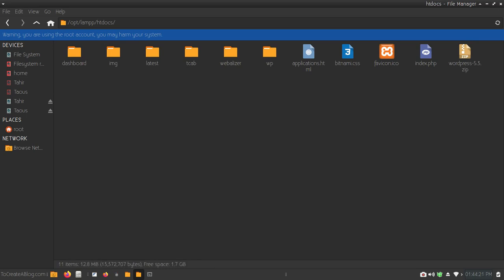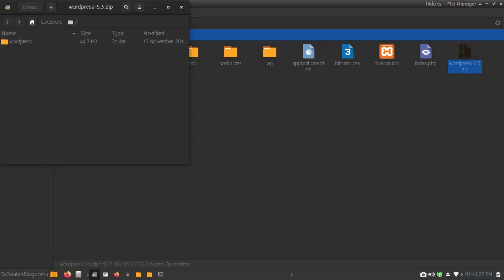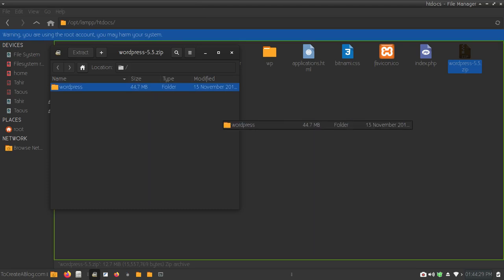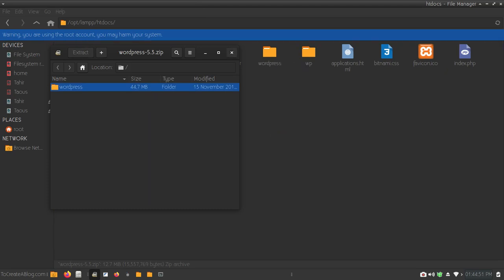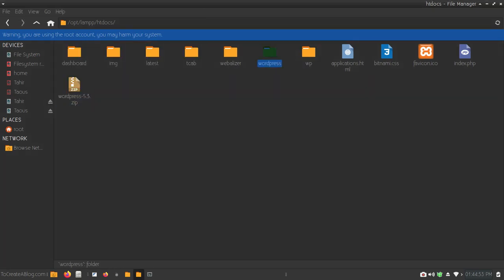I have already pasted this file here. So now I can just open this one and extract all these files in this directory. Now I can close this one and you can see this WordPress directory. If you want to set up multiple websites, you should rename this to something suitable. So I am going to rename this to tcab to create a blog.com. You can see this error message, can't rename, file name already exists. So we have this tcab directory here.